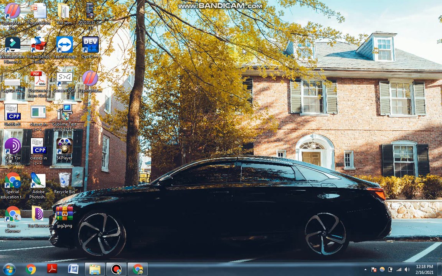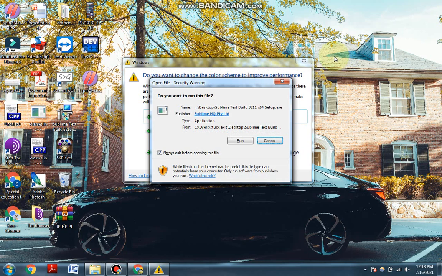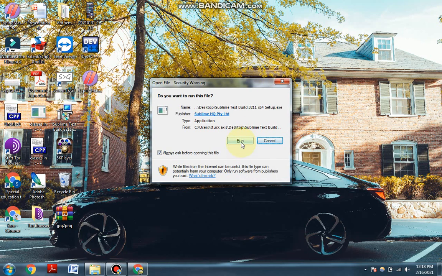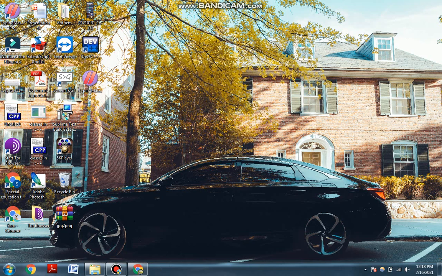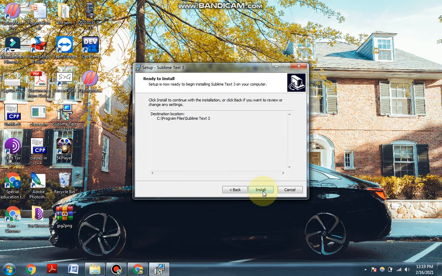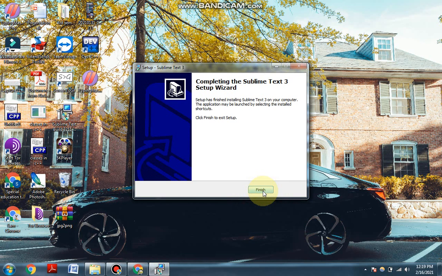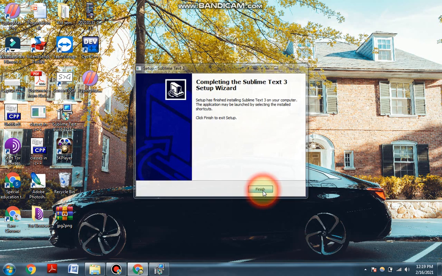Well, you can download this from the official Sublime site or from another site. I have already downloaded it, and I will just install this. Open, run, click yes. Next, next, install. It's a very fast editor, you can use this. Finish.